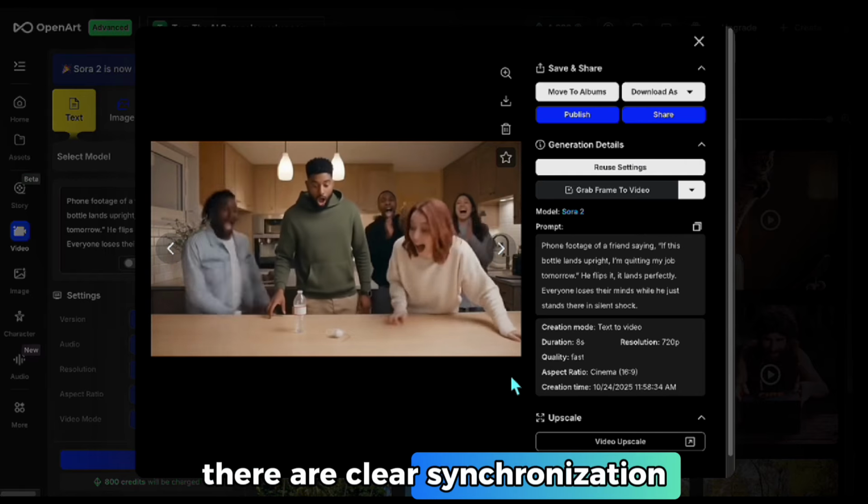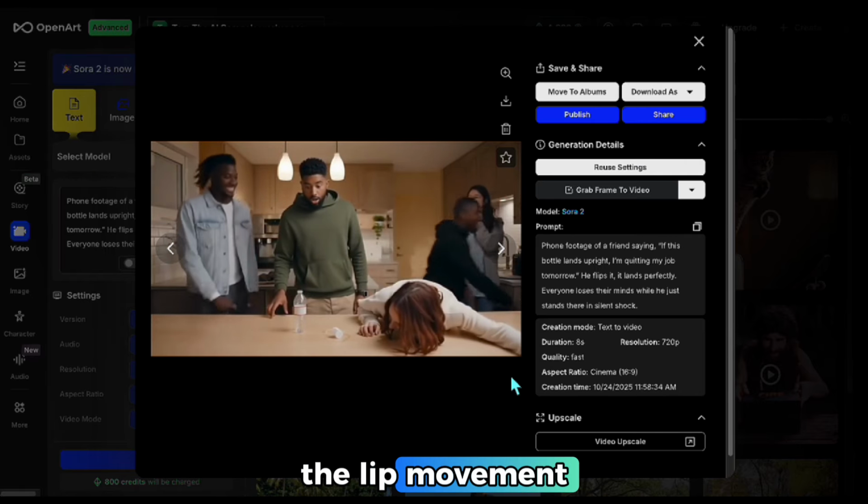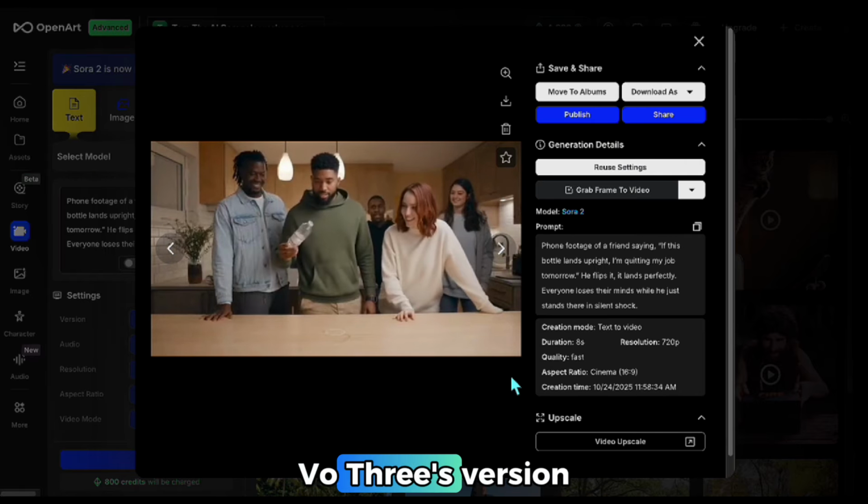The dialogue itself is fine, but I can say the timing is off. There are clear synchronization issues between the voice and the lip movement. Now, let's look at Veo 3's version.